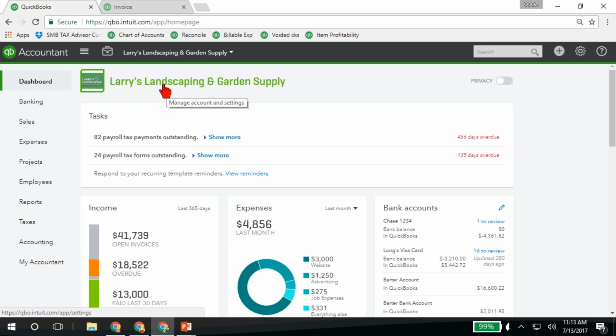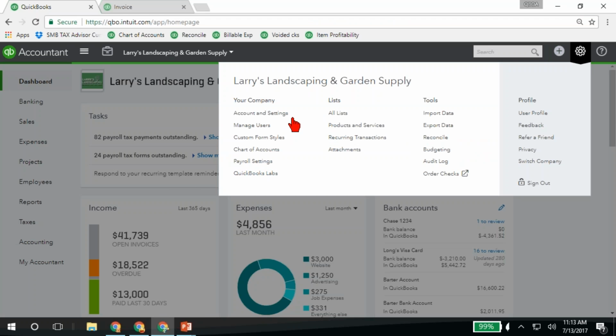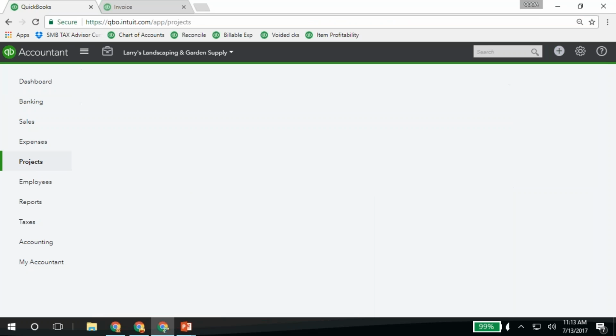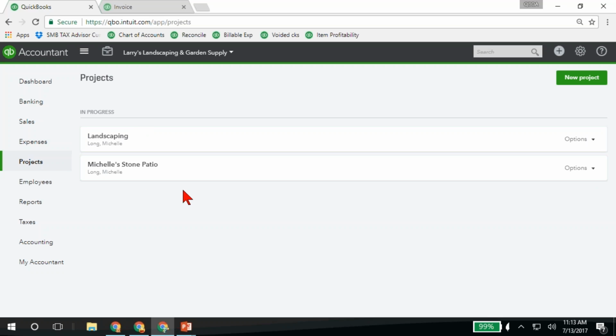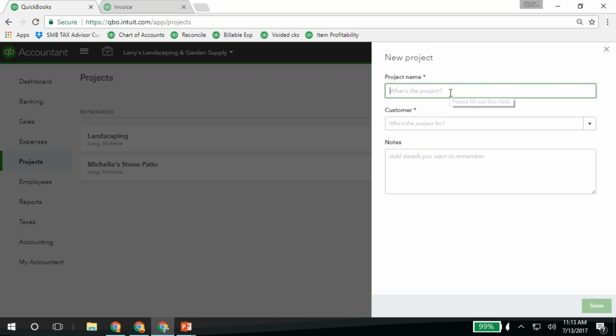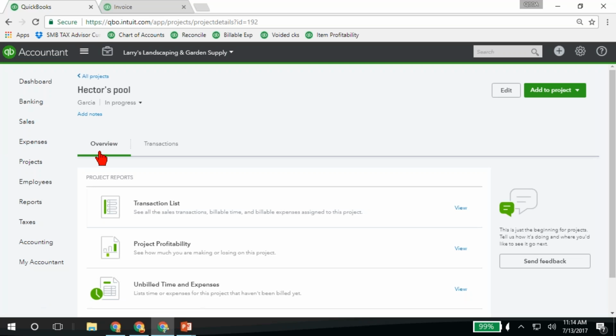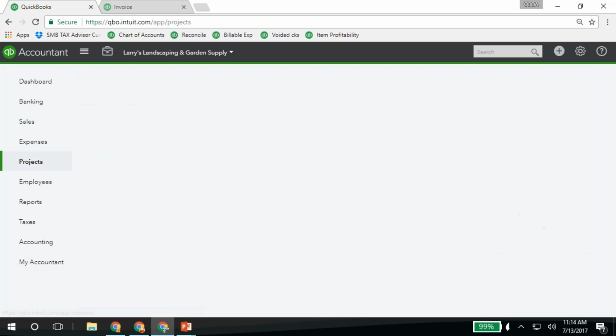All right, so here I am in Larry's landscaping. So once I've turned it on under that gear in QuickBooks Labs, then you're going to see over here on the left navigation bar where it says projects. So once you go into your projects, this is where you're going to be able to add and set these projects up. So for example, you could just click on New Project, and this could be Hector's pool. Hector, you want a new pool in your backyard? And then of course you could choose the customer. Let's just do Garcia and just quick add him, saving. There we go. So you can add new projects that quickly and easily. And so here's his project there.